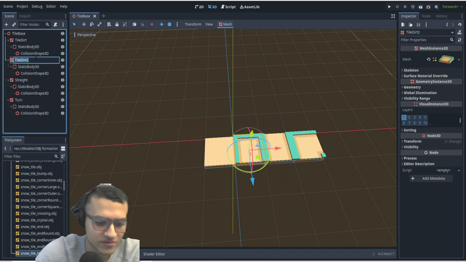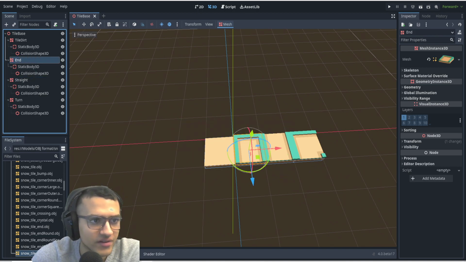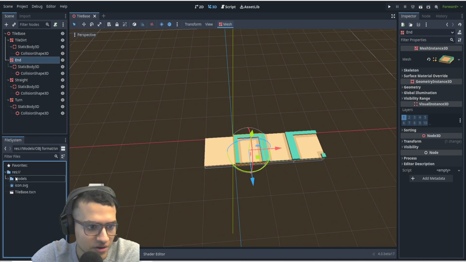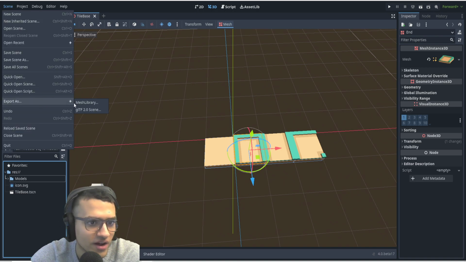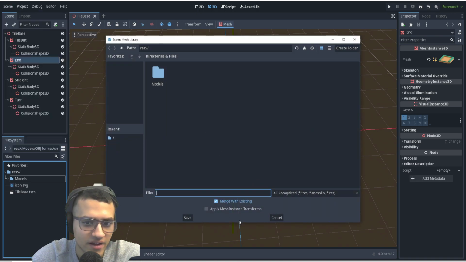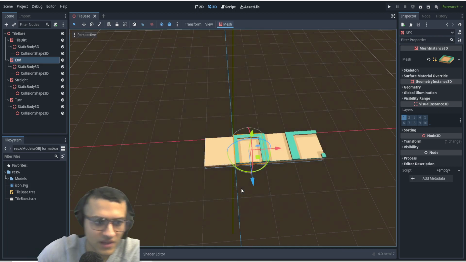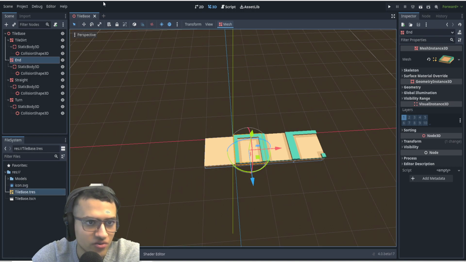And then in this one, we'll say end, and then that's tile dirt, that's fine. Okay, and then from here, we're just gonna minimize these models. And from here, we can go to the top left, it's scene, go to export as mesh library, and we're gonna export it as a mesh library. I'm gonna call this tile base. And this will export as a tile base.truss.